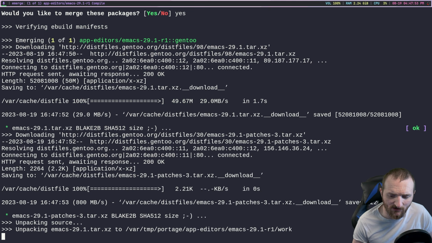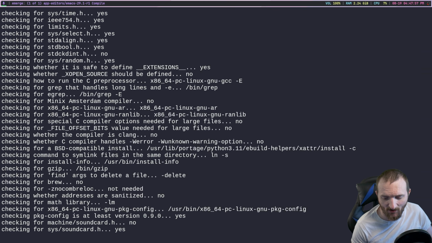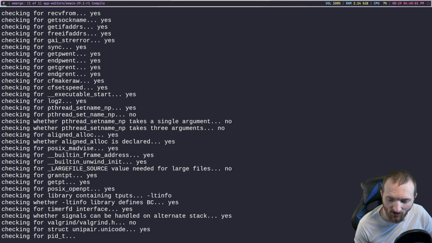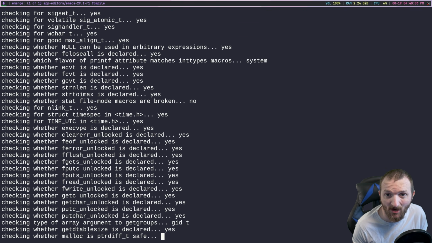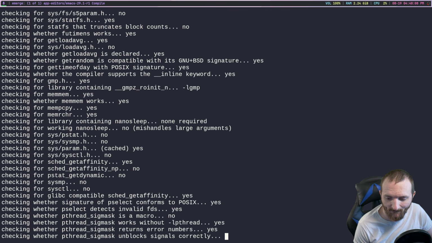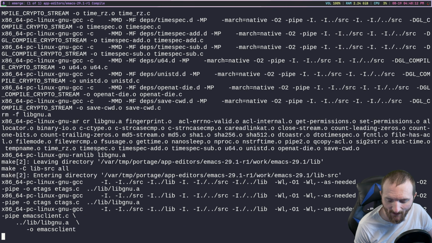And then I'm going to let this compile. I don't know how long it's going to take. I imagine not very long. The only thing that we need to really upgrade is just the Emacs package alone. So hopefully this doesn't take that long.